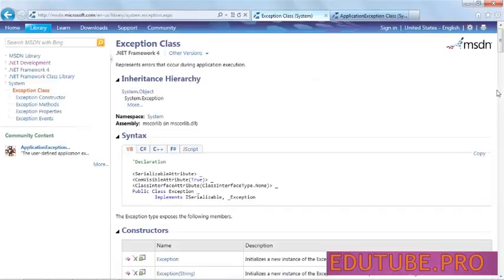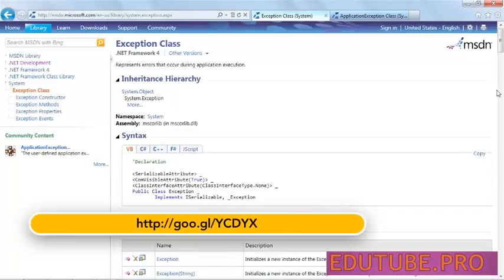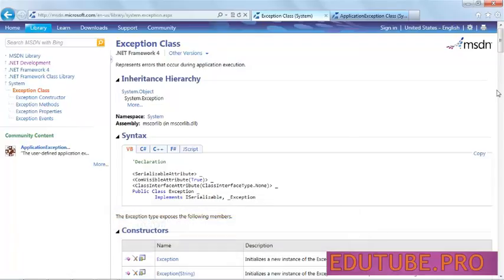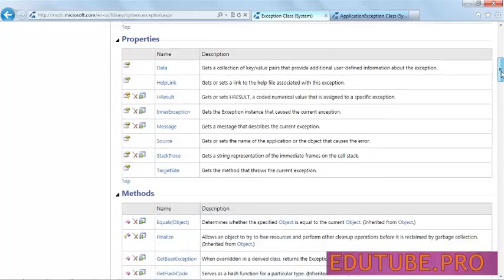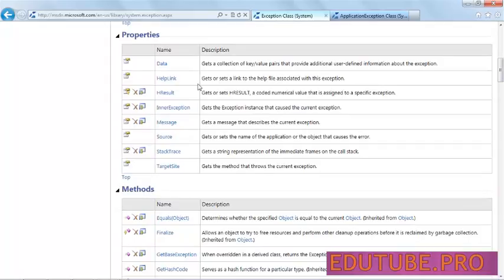talking about. This is the Exception class definition here on msdn.microsoft.com. And if you do a search for System.Exception, or if you go to the URL up there in the URL bar, you'll see the Exception class. Now, as we scroll down a little bit, you'll see that just like other objects, there are constructors. In this case, we've got 4 different constructors, and there are some properties. So these are the properties that exceptions make available.